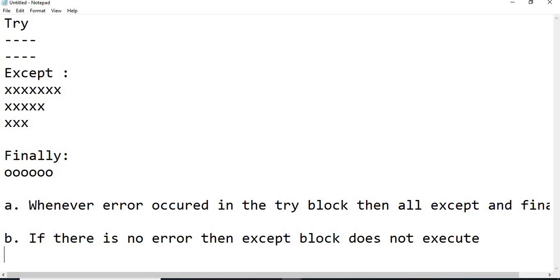This is very famous. Error handling or exception handling is very famous in every technology, in any programming language. In .NET we call it try, catch and finally blocks, but in Python we call it try, except and finally blocks. So let's quickly go to the example in Python.